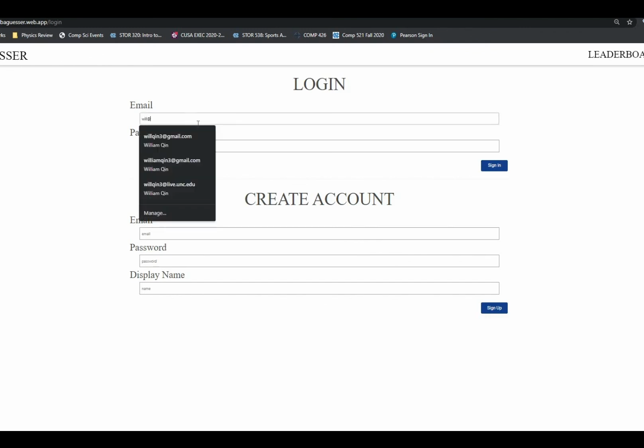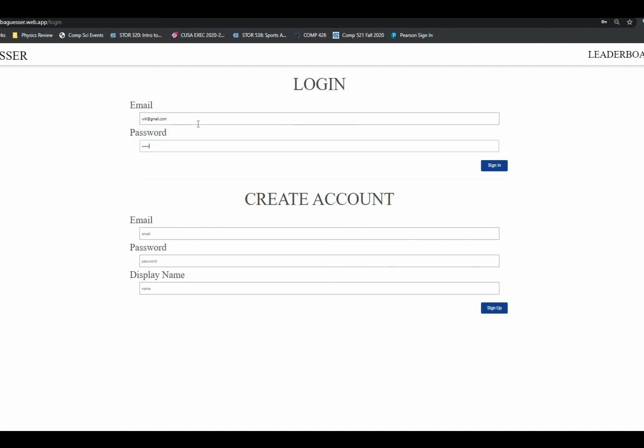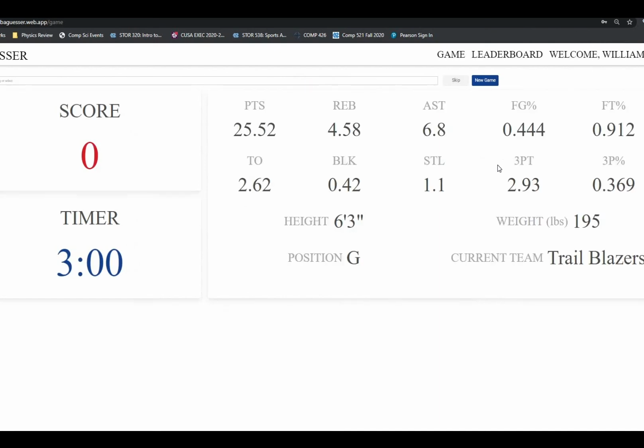We take an email value and also a password value. After they click sign in, they are taken to our game. Upon the sign-in on-click, we use the email and password values and use Firebase's signInWithEmailAndPassword function to authenticate users.